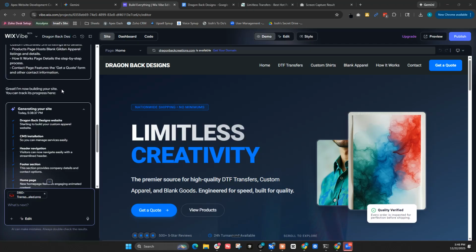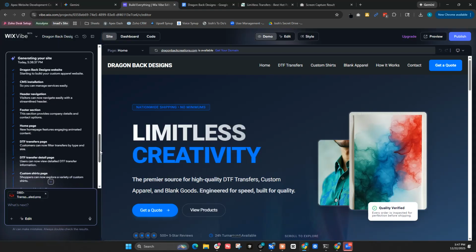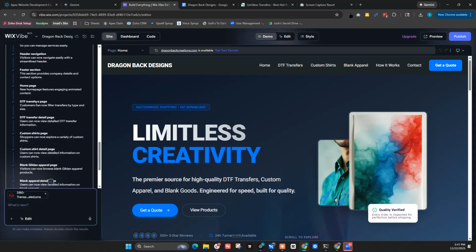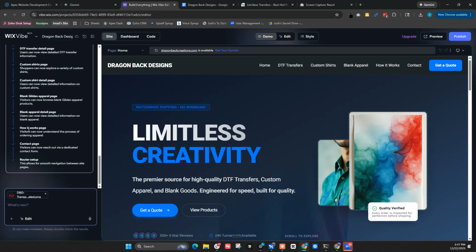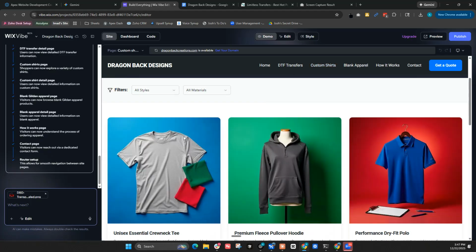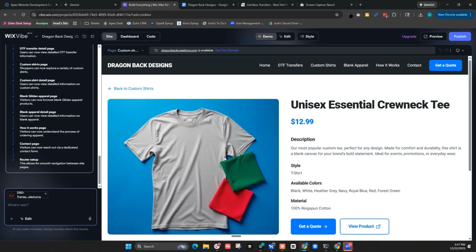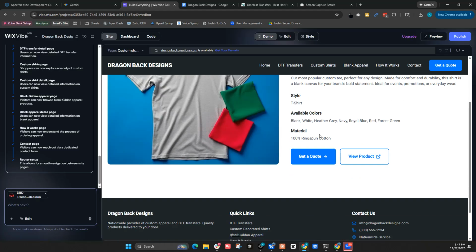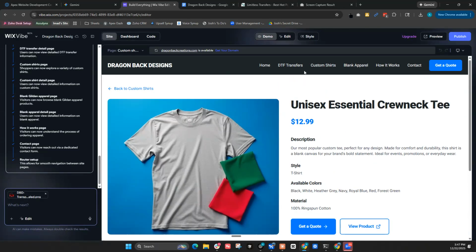Okay, so the AI has completed generating the website, and I don't want to make any changes just yet. I want to just show you how much this has done on its own with this simple prompting that our Gem has given us. So you can see that it's created all these different things: the footer, homepage, DTF transfers page, details, custom shirts, how it works, contact, and router setup. So we can see all these custom pages that it created here, and it even created the product pages, which is insane that the product pages are all ready here.